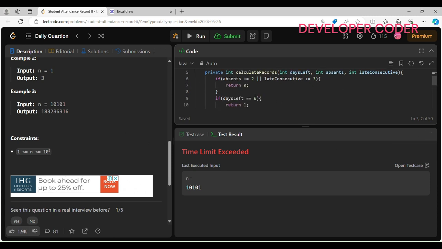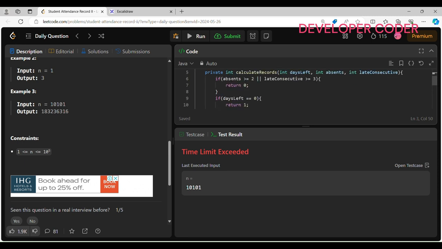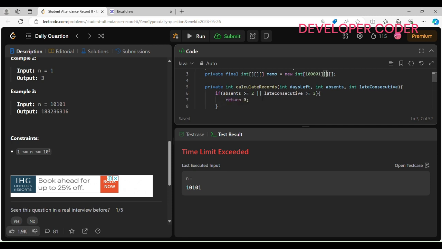Every time I am not considering the case where my absents are reaching greater than or equal to 2. Okay, every time I am not considering those cases where my consecutive late value is greater than or equal to 3. So here absents could be 0 and 1, late consecutive could be 0, 1 and 2 only. For absents I am going to give the size as total 2 possibilities, 0 or 1. These are the two things that I am checking. If it is greater than or equal to 2, then I am just simply returning 0.